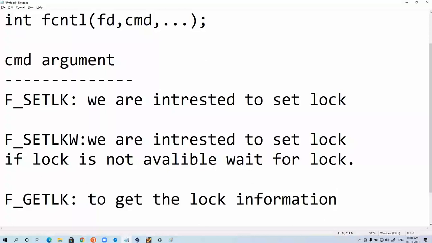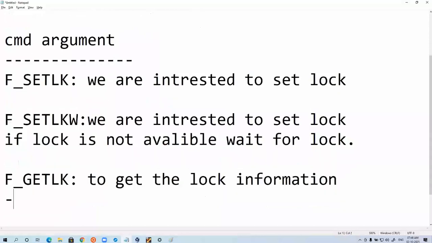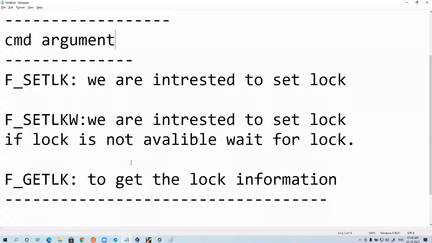If somebody has already locked and you want to know who locked it, you can use F_GETLK. So in these three, which command we use depends upon our requirement. For our requirement, whatever problem we are solving, we need to use F_SETLKW.